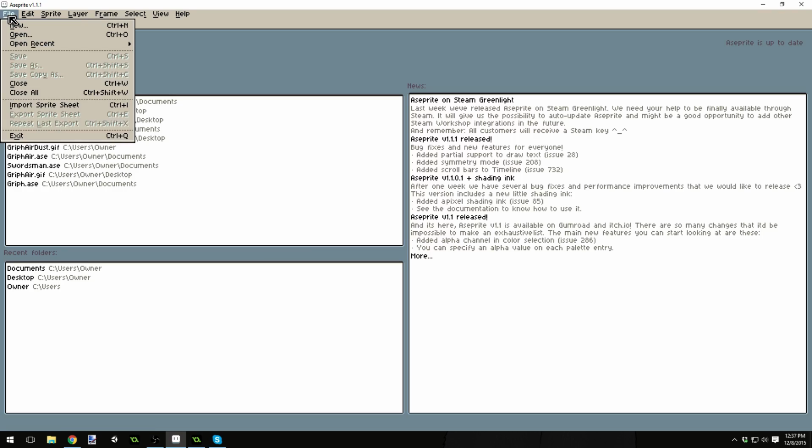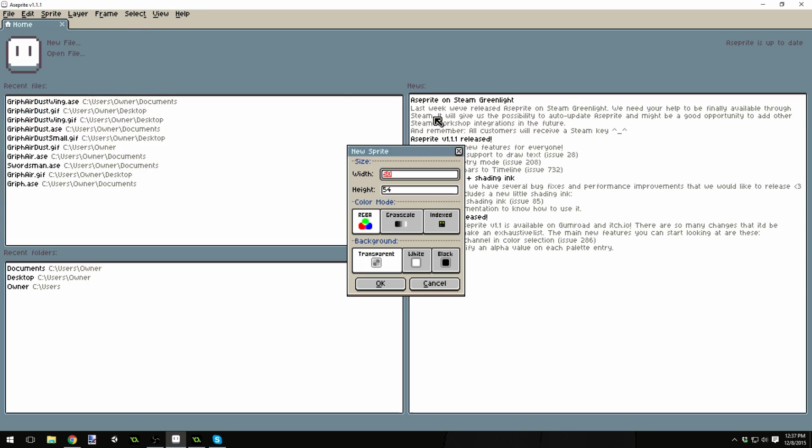I'm going to create a new project here. And I want to do something a little smaller. So I'm going to do a width of 48 and a height of 32. And, okay, so they have these different color modes here.